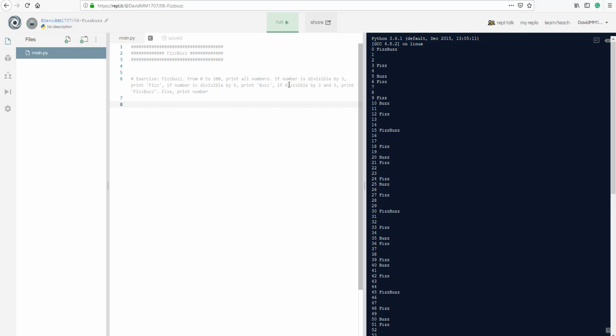If the number is divisible by 3, you have to print fizz. If the number is divisible by 5, you print buzz. If it's divisible by 3 and 5, you have to print FizzBuzz. Everything else, print the number.